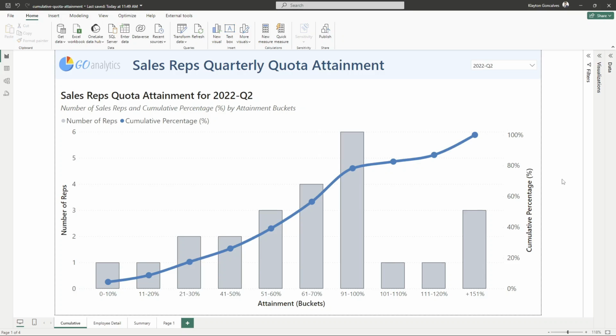Okay, so here we are in Power BI Desktop, and this is what we're working towards. We want to create a chart that gives us our histogram. The histogram here is given by the bars, and then we want a line to give us our cumulative distribution. So that's this line here. As you can see, it's always going to end up at 100%. So 100% of our reps met 151% or more of their quota.